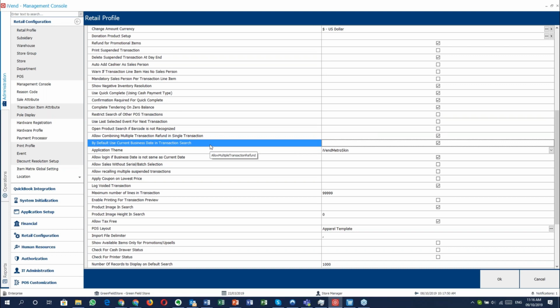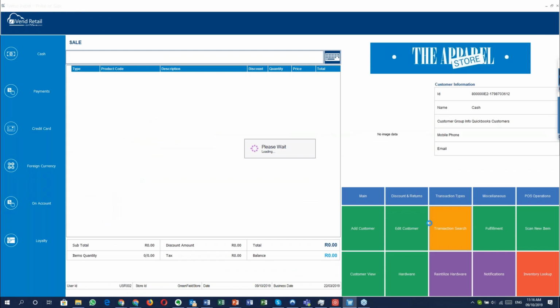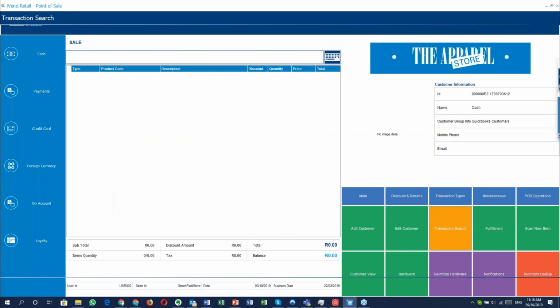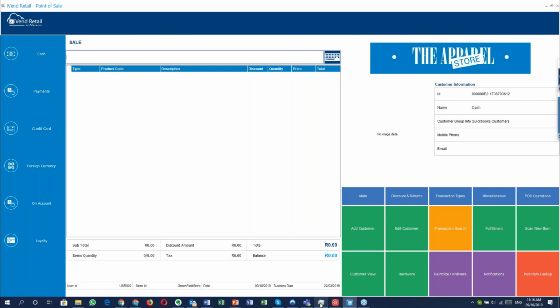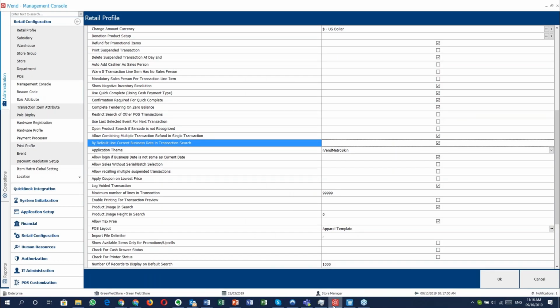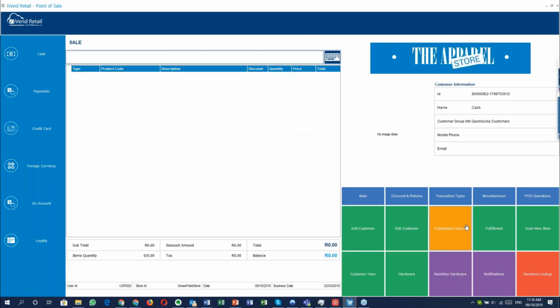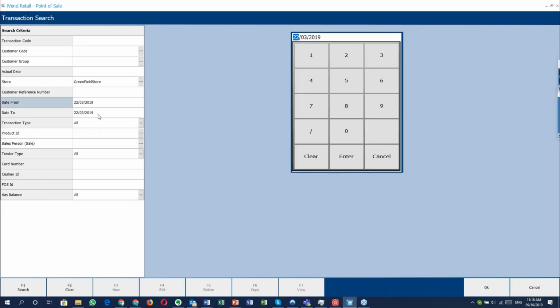Use default business date as current date, and use current business date in transaction search. So if I come along here to my transaction search, it will automatically put my date to date from it. That's it. By the way, the sharp eye will have noticed that the business date is 22nd of the 3rd, so I haven't run a day end in a while. That's why on the transaction search, when it brings it up, it's 22nd of the 3rd, as opposed to being, well, 9th of the 10th. So I probably need to go run a day end one of these days.